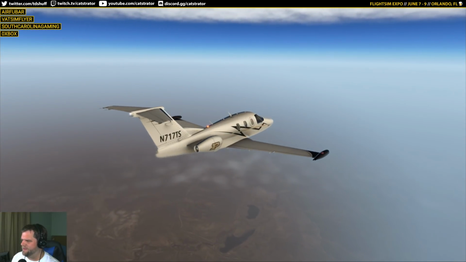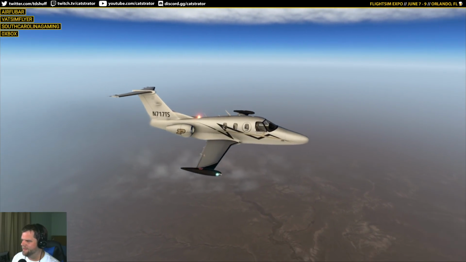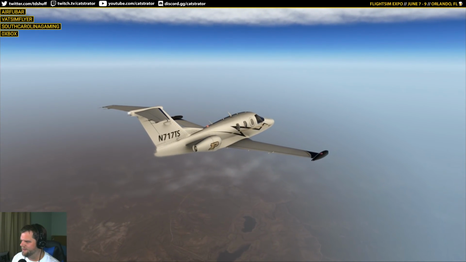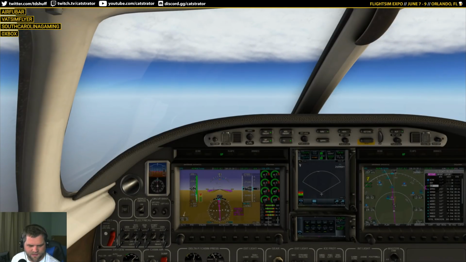This is kind of funky. You can basically see where it gets humid. These weather conditions suck. I love it.